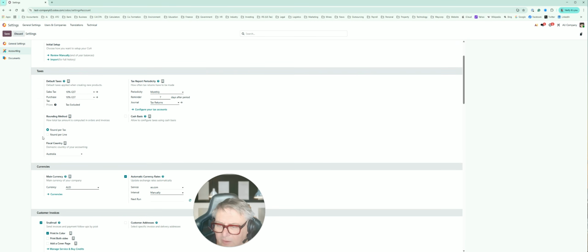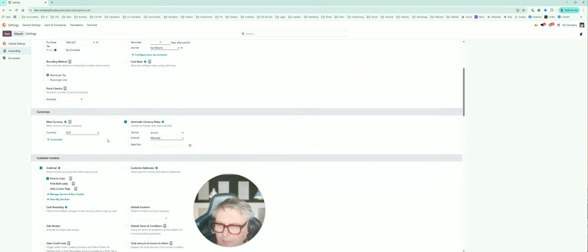Rounding, you can round per tax, you can round per line. Fiscal country, that comes back to reporting dates. Not every country has the same reporting period as Australia, where we have from the 1st of July to the 30th of June. A lot of other countries have the calendar year from the 1st of January to the 31st of December as their reporting period. In fact, most OECD countries have the calendar year as a reporting period. We like to do things differently here in Australia.